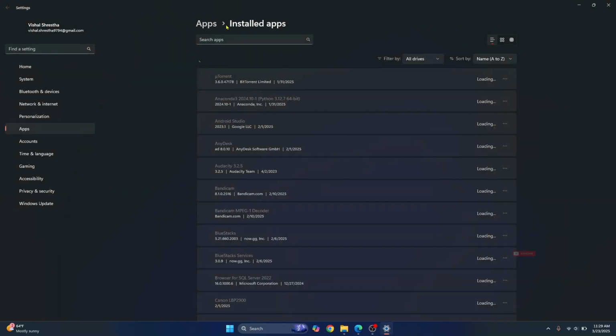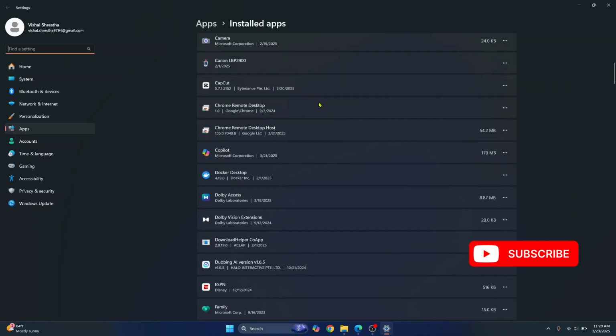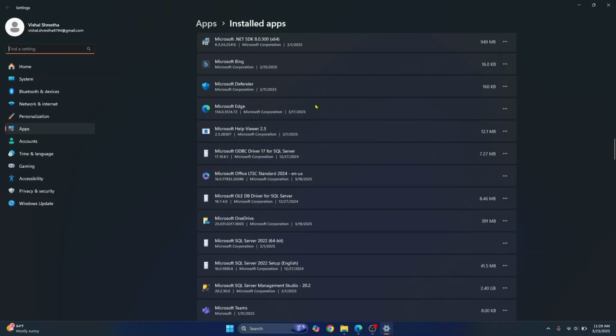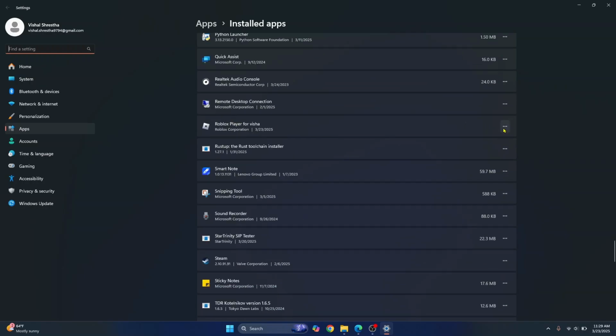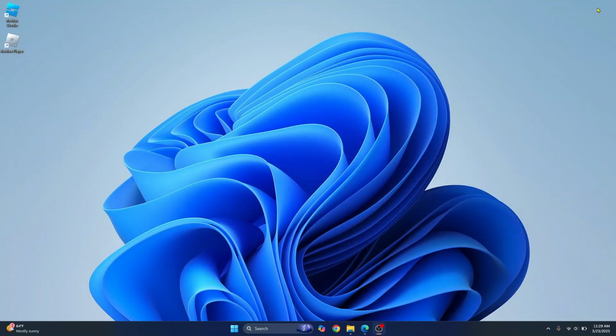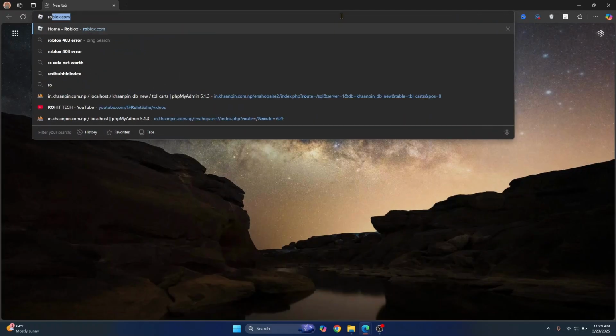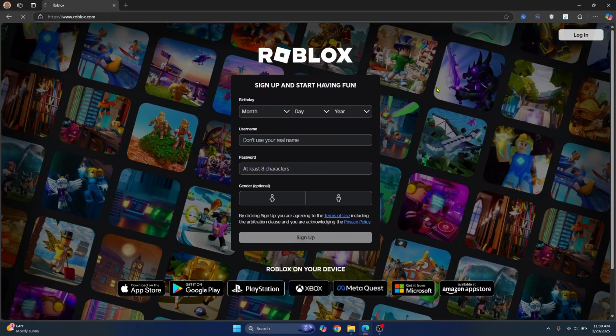Now you will be taken to install apps. Just follow the process of uninstallation and go back, scroll down to Roblox, just click on these 3 dots and click on uninstall, and Roblox will be uninstalled. It will remove all the setting files also. Now once this is uninstalled, open your browser again, go to roblox.com and log in with your account.